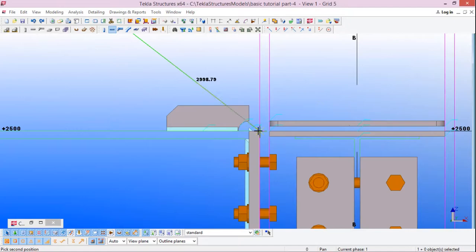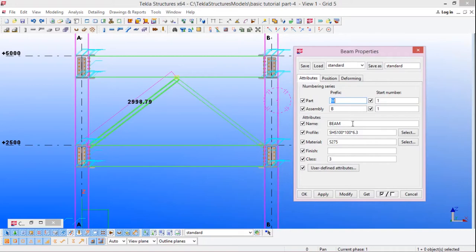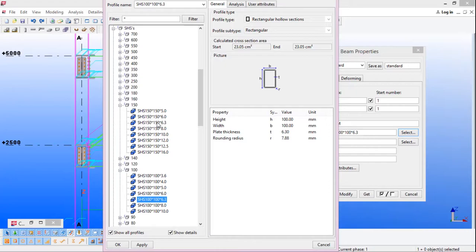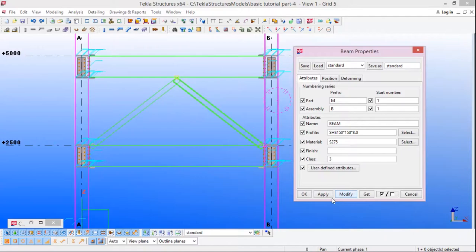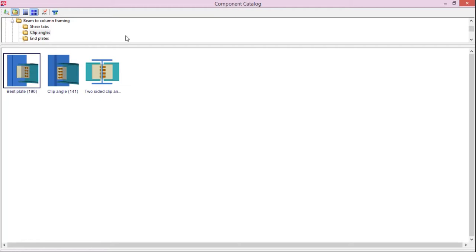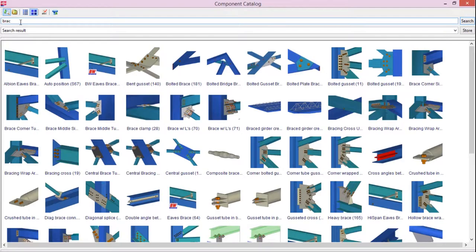You can select the profile which you would like. Here we can take a little bigger profile such as 150 by 80 thick. Click apply. Okay, modify. We will select this one also, modify, apply. So we have to go to the component catalog for selecting the bracing connection. Click search here, and you can search for bracing.